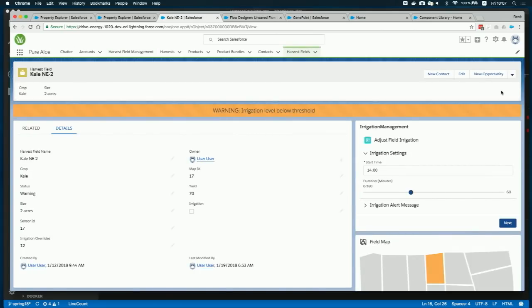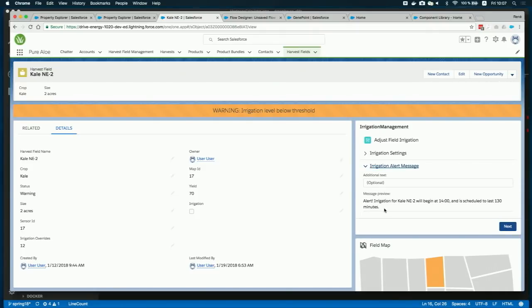So if I drill into the details, the record homepage for our Kale field, I can see actually here on the right-hand panel, I have a flow interview that lets me set very easily how long the irrigation should be going. I can decide when it should turn on, so I don't say, let's start spraying my colleagues who might be working in that field. Unless you want to. Yeah, unless, you know, it could be a fun change.